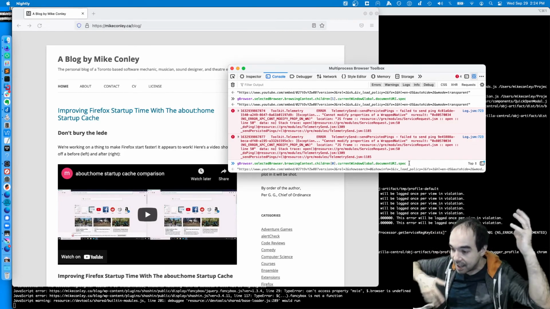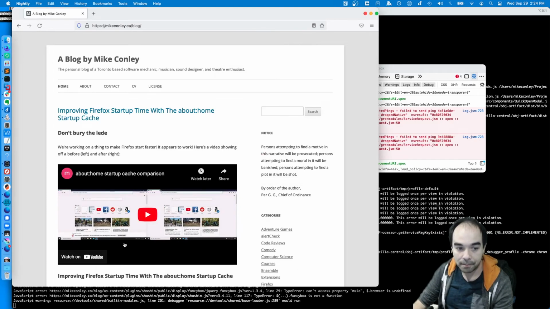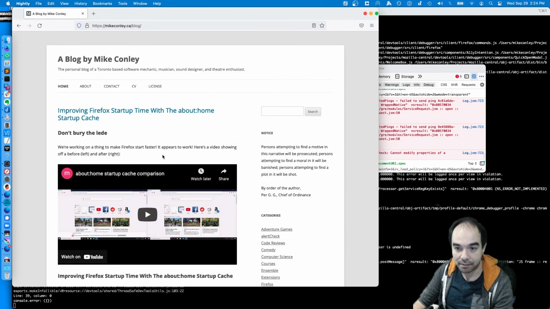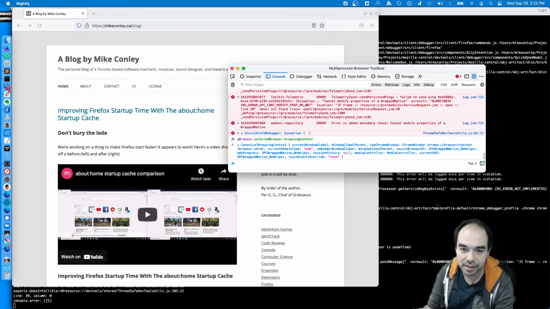The DOM layer is taking care of keeping this all in sync for me, so that if I, for example, end up navigating this iframe, which in theory I could, I don't actually know how I'd navigate this iframe, but then this would all get updated for me. And so what can we do with this browsing context?